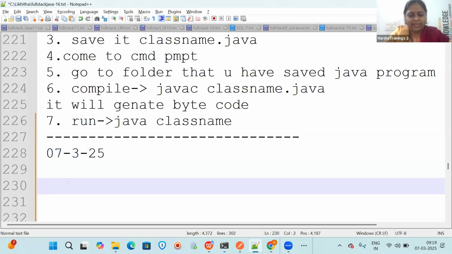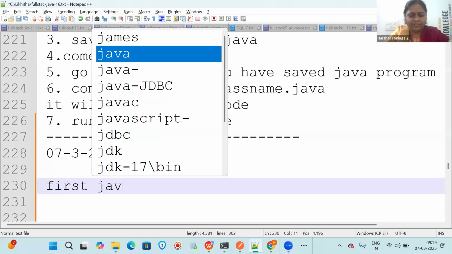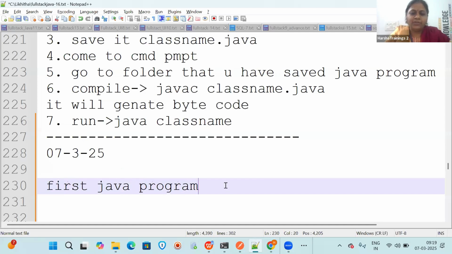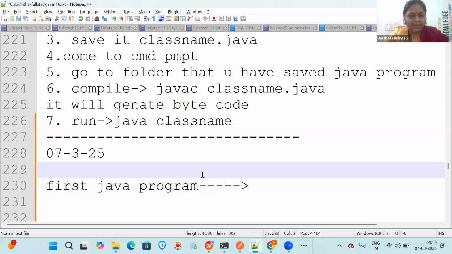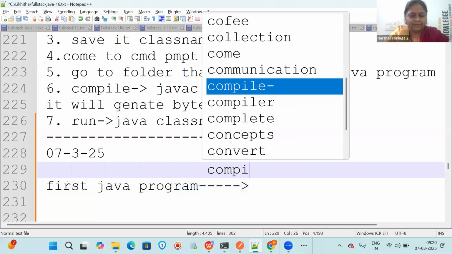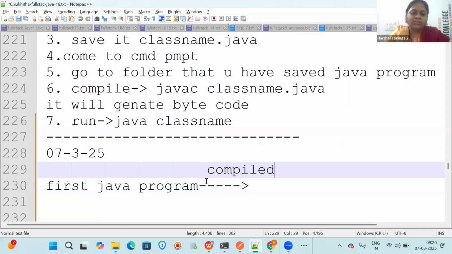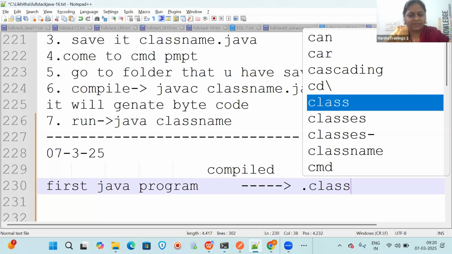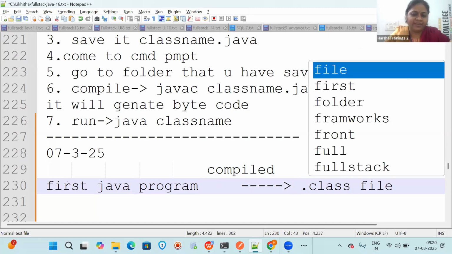Once you write your first Java program, whatever program you write, you will first compile it. The code is first compiled, and it is also interpreted. After compiling, it will generate a .class file.